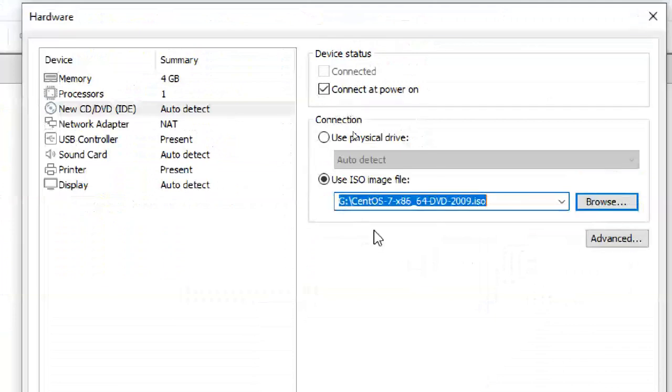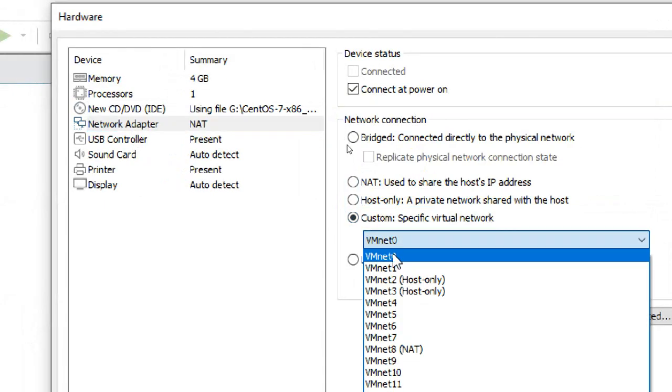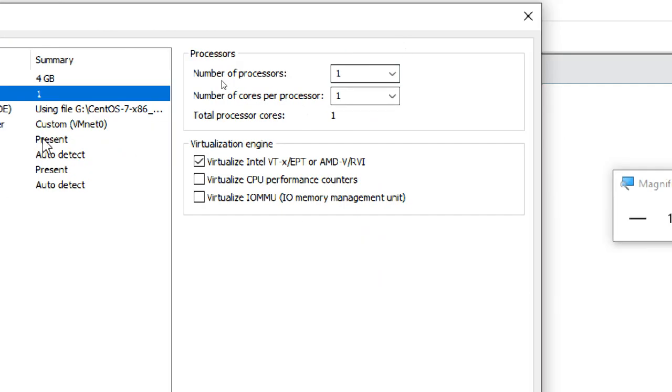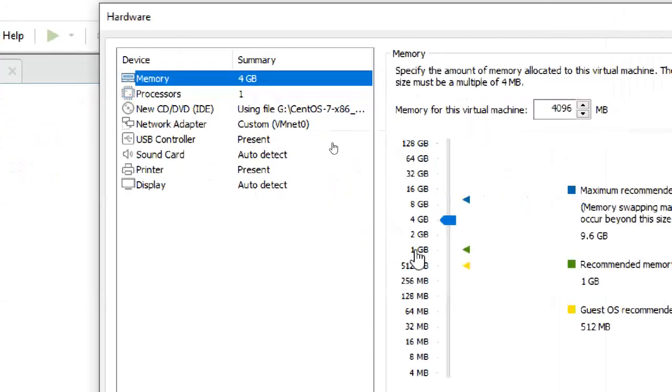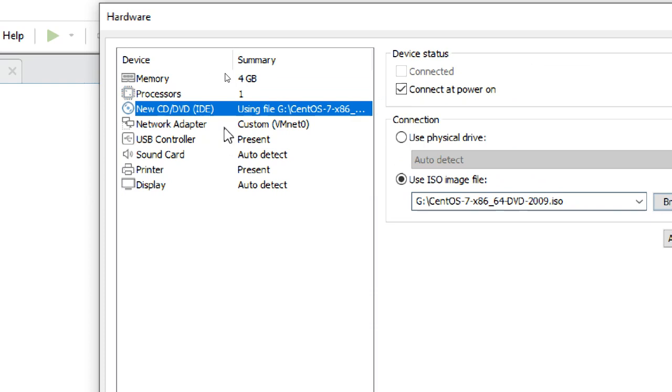So I put that image only here after download. Next, network adapter, custom VMnet 0. Okay, so four things. RAM, actually I have to put 2 GB only, but I put 4 GB for faster installation. And select the virtualize VT-x option like this.